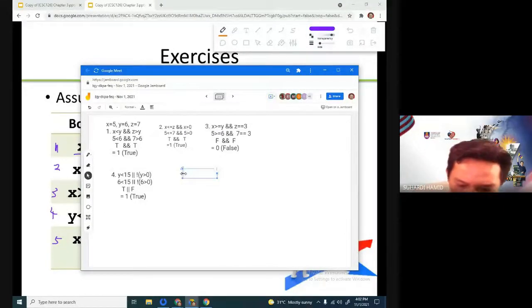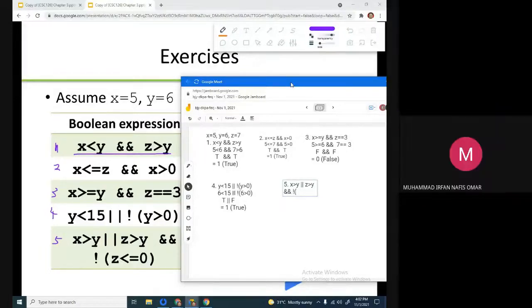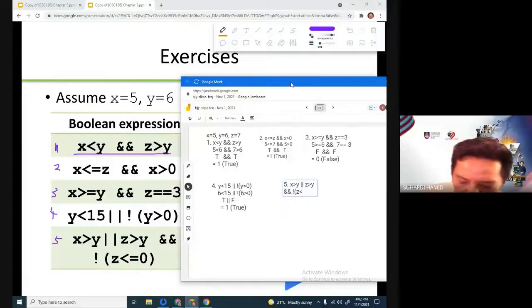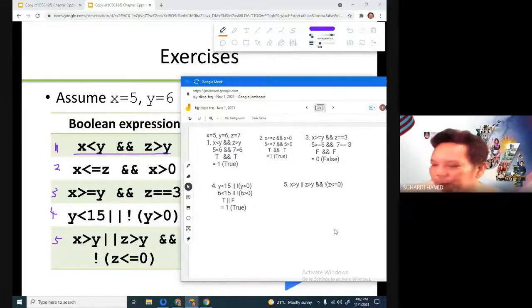Number 5. Yeah, for number 5 we have x is greater than y and z is greater than y, and we have not z is less than or equal to not. Let me try to enlarge it. There you go. You simply have to double click on that. Yeah, double click and you get that.